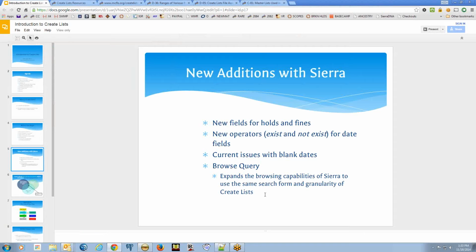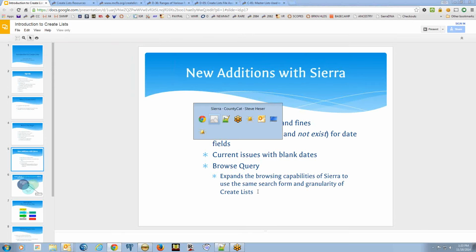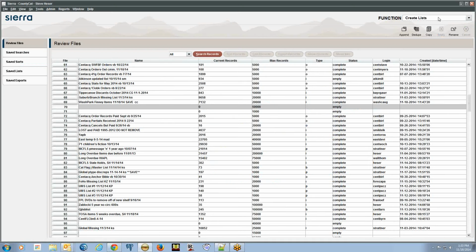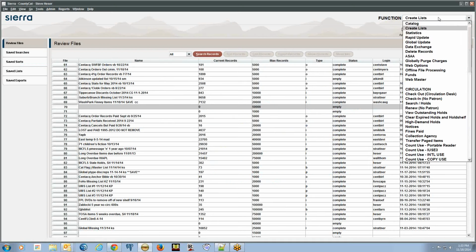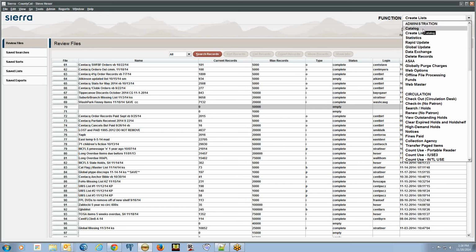The last thing I wanted to talk about with regard to new additions with Sierra is the browse query. The browse query is new to Sierra. It's something we did not have in Millennium. And in order to use browse query, you have to be either in catalog mode or search holds mode, either one of those two. And everyone should have catalog mode on their machines. We had to put that in for the browse query to work, as well as for other purposes. But you should be able to find one of those two functions here on your list.